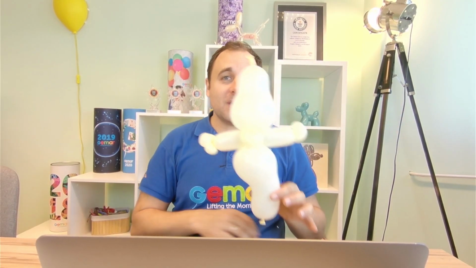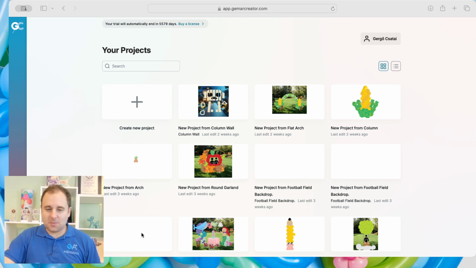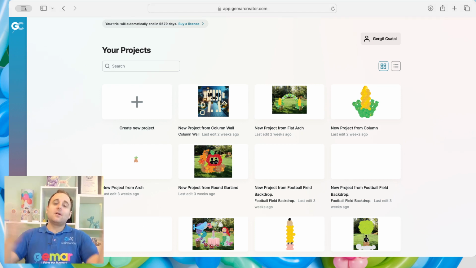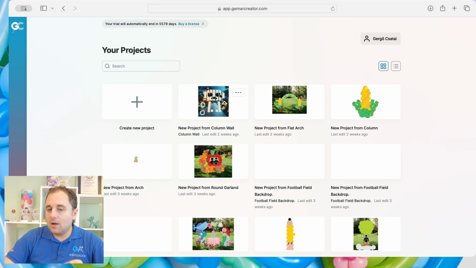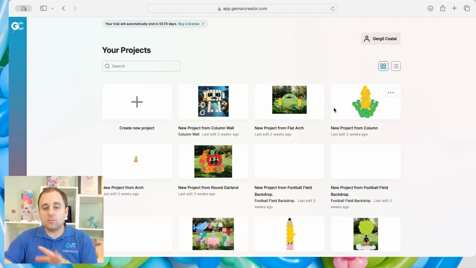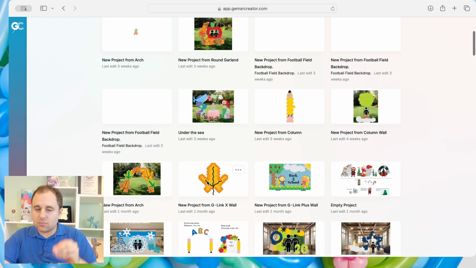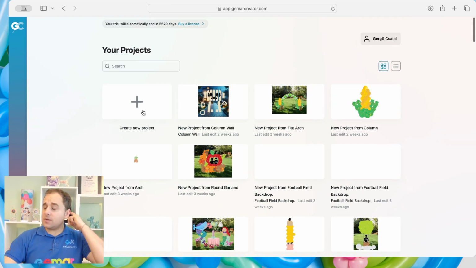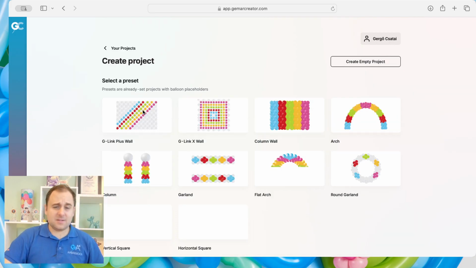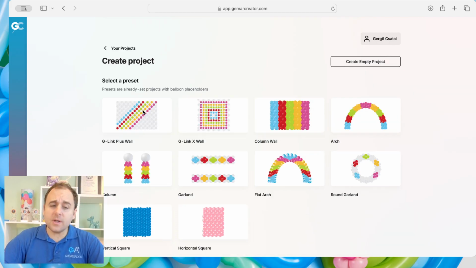So we're going to do something similar to this, but in Gemar Creator. So let's just jump right into the Gemar Creator. As you can see here, we have all the previous body skeleton, corn, apple, all the fall, autumn, back to school decorations. But right now we're going to do something else, because why not?